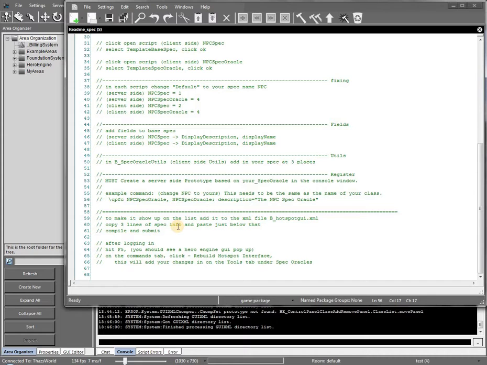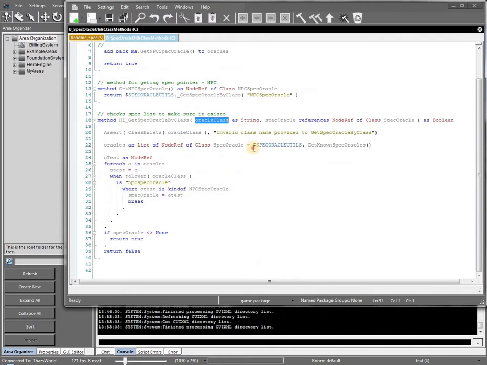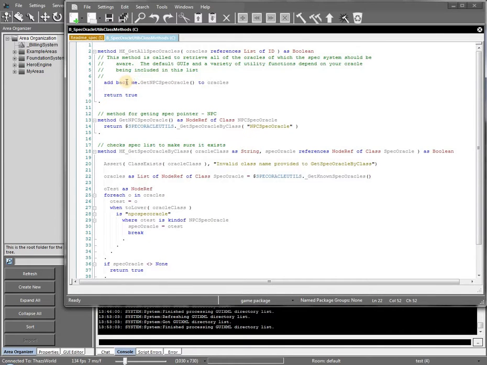Okay, then after that's mostly done, to make it show up in the list, we'll add into the XML file, the B hotspot GUI XML, the 3 lines of the spec info I described, and paste those just below compile and submit. We'll go through this here in the utils. These are client-side values, Spec Oracle utils. Here's our 3 things we're going to add in.